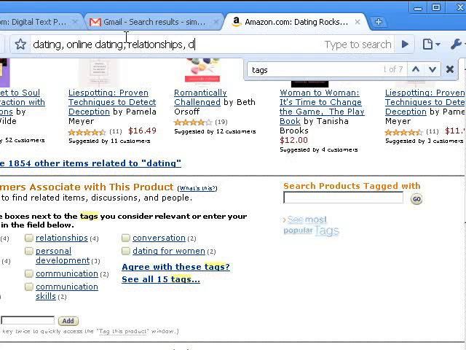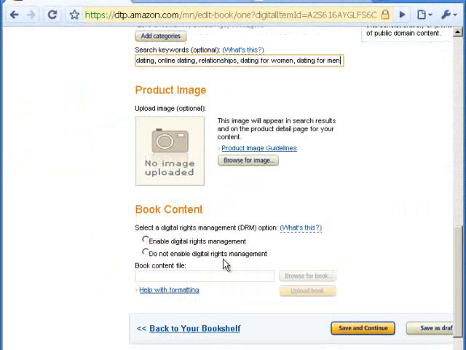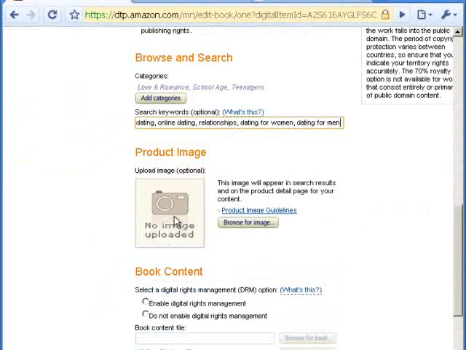If it's dating for women, then put dating for women. If it's dating for men, dating for men. So those could be our keywords. It says it's optional, but I highly recommend that you do that. Then you'll need to upload your product image.